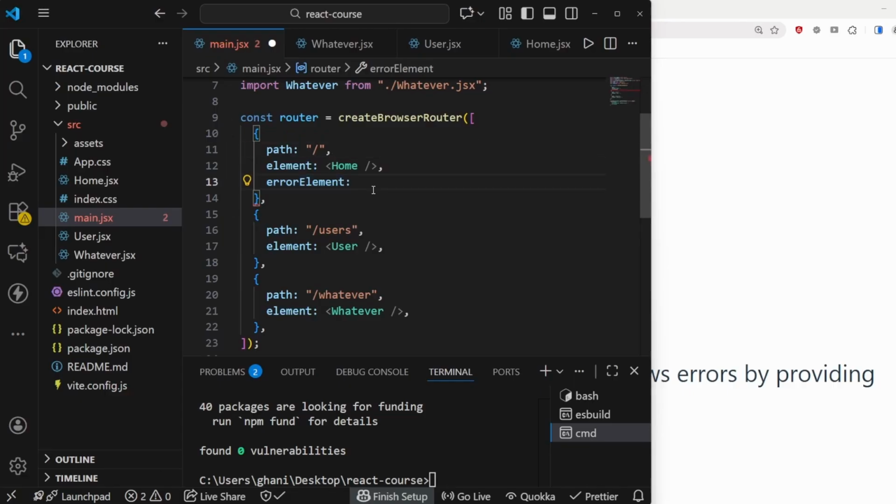Usually it's enough if you have one single error element defined for the home route, because it's always going to check, does the route the user entered equal slash? If that is the case, then it's going to load the element. Otherwise, it's going to keep searching. Does the route equal slash users? If that is not the case, then it's going to keep searching. Does the route equal slash whatever?